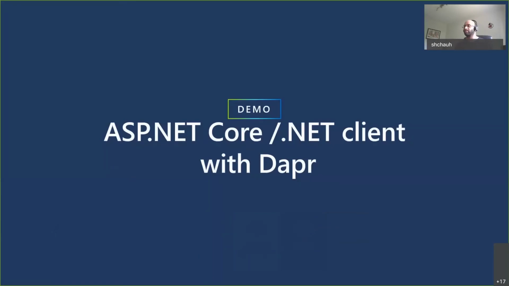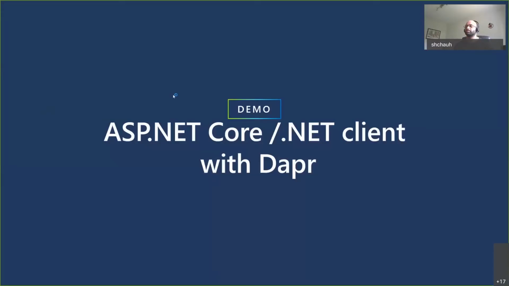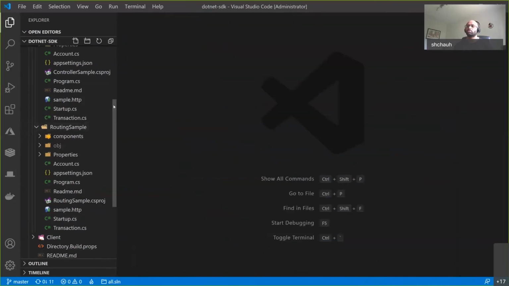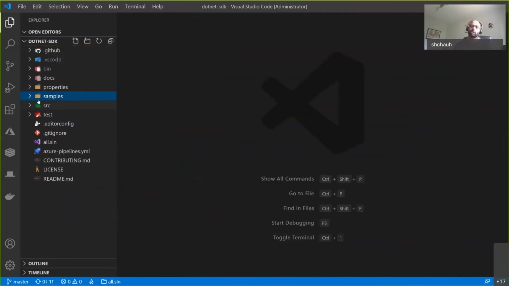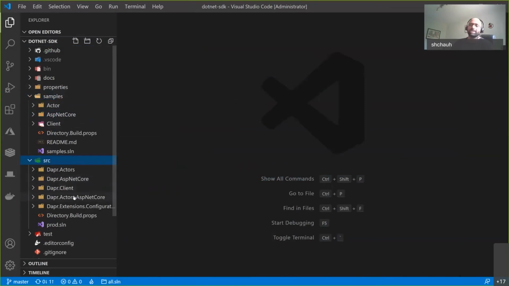Now I want to show you something as the last demo of this presentation. I would like to show you how I am using the .NET Core SDK for Dapr in my ASP.NET Core applications. So here I have cloned the .NET SDK repo on my machine, and I'm in the sample folder, but you can get this source code for this SDK over here. You can see that there are some high level wrappers for actors, for ASP.NET Core, clients, and other things.